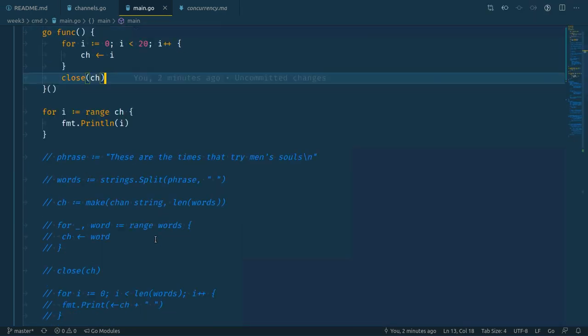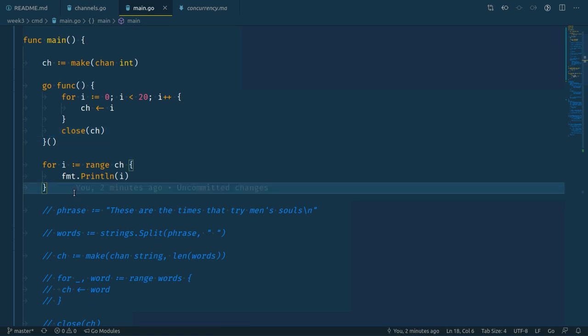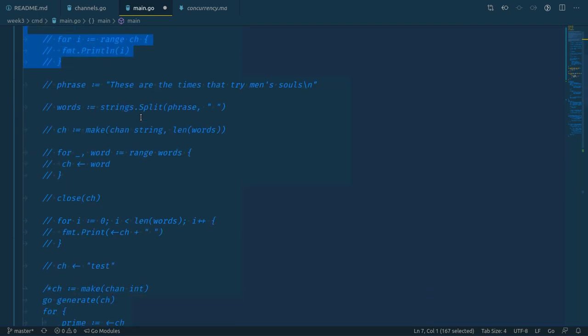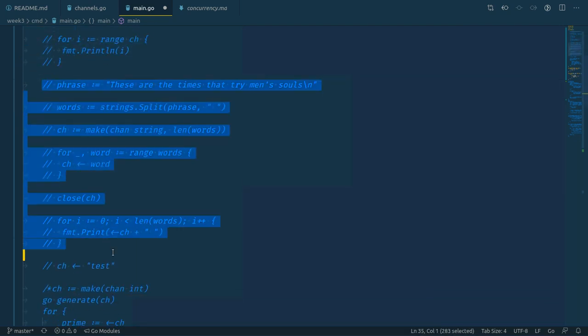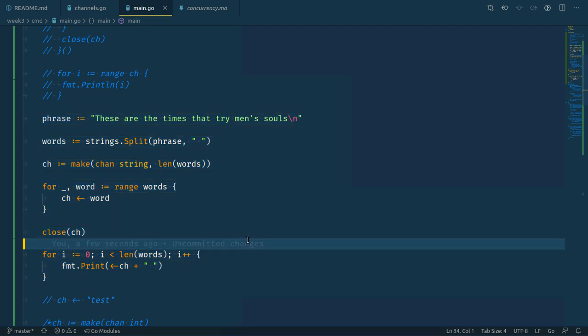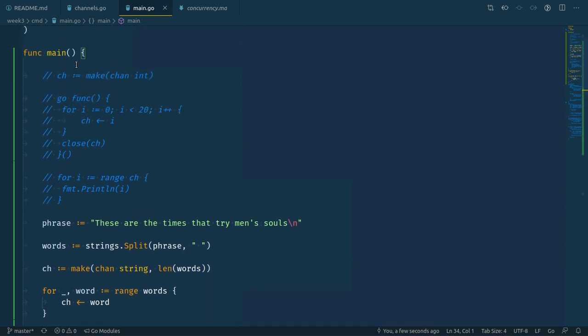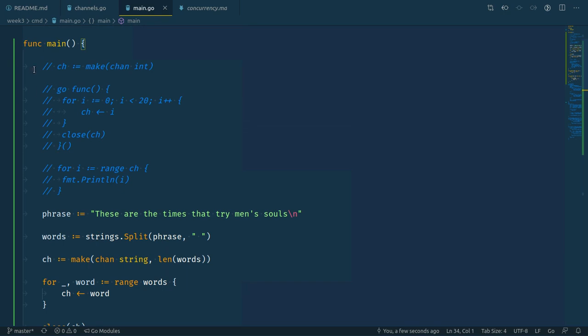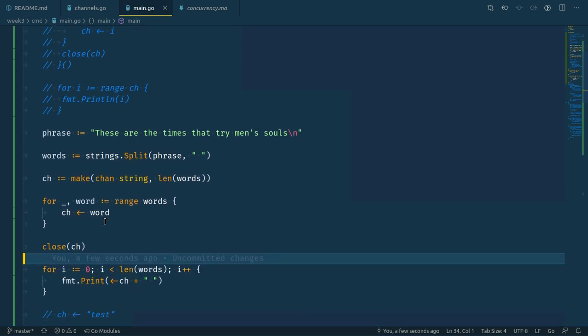So the second one, we're going to be making use of a string. So I'm going to go ahead and comment out these, and I'm going to uncomment this. This is basically similar to the integer channel. Sorry about that. This is similar to what we have up here, but the only difference is that we are passing in string values to our channel.